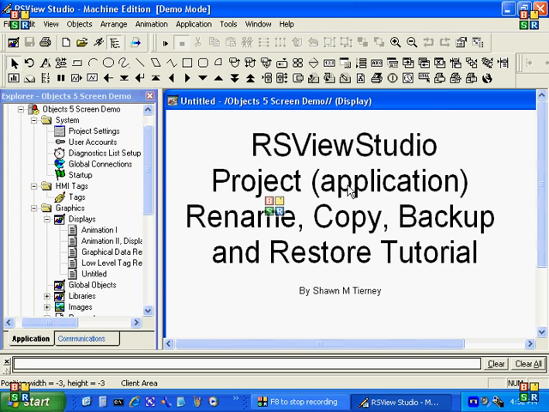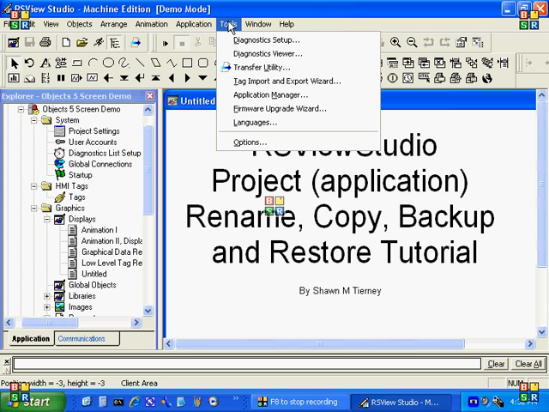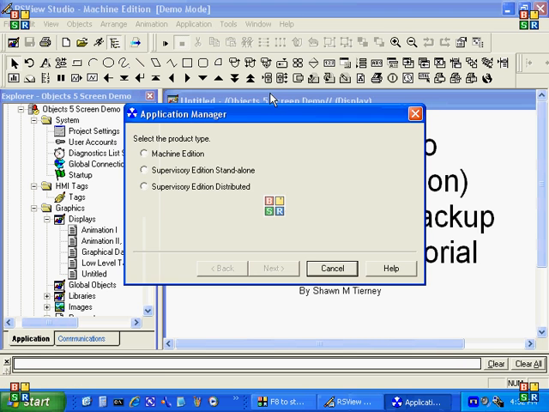To perform these functions with an RSView Studio application, we need to launch a separate program which can be found under Tools and is called Application Manager. You can also launch this program through your Start menu.